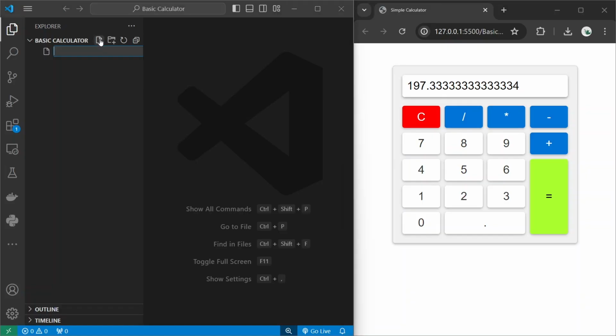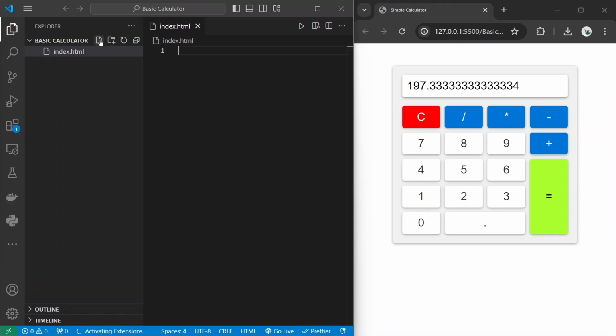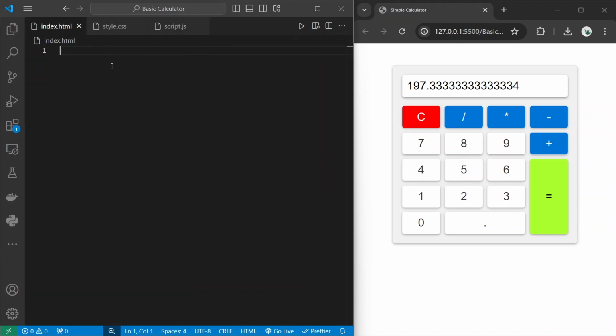I'm going to create three files: index.html file for the HTML content, style.css file for the CSS style, and finally script.js for the JavaScript, right? Okay, so I'm going to add HTML content. So I need to add all of these operators and buttons inside my HTML content, and also one input field to show the output, right?